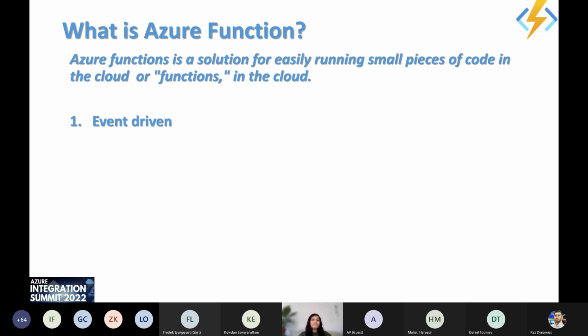So for example, an HTTP trigger, a timer trigger, or when a file is created or deleted in your blob storage, Azure Function will execute. Also, it is a serverless and PaaS service. So here also you don't need to worry about compute infrastructure, hardware configuration or software installation. Azure will do it for you. And it's scalable. So it's easily scalable based on demand.